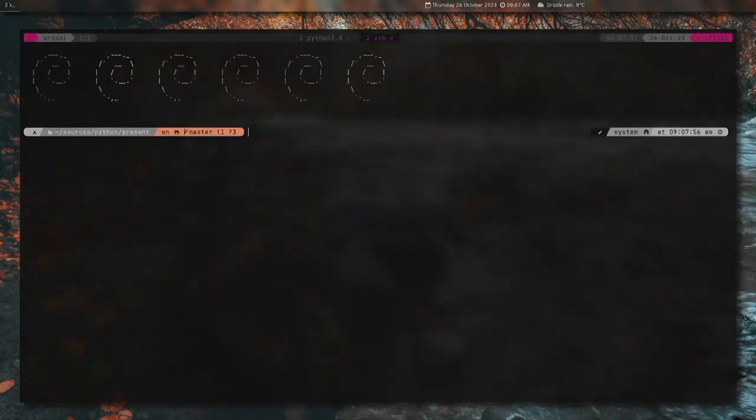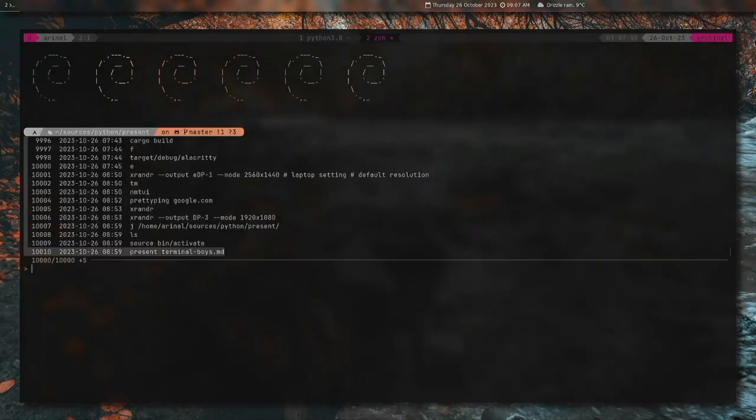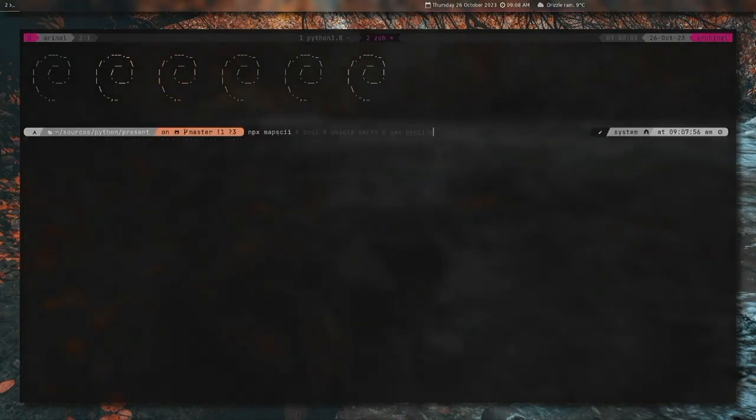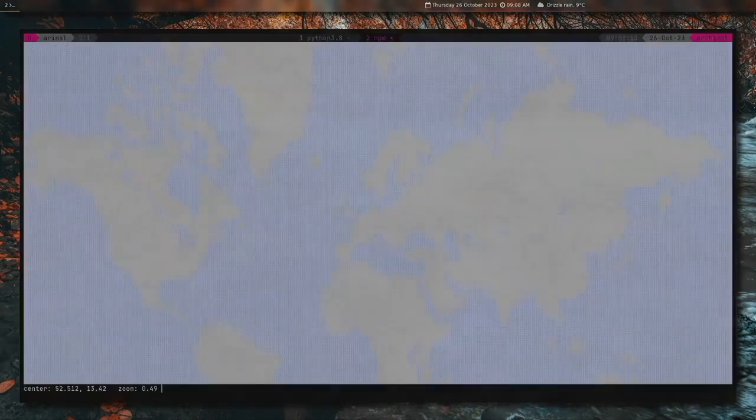So let's open Google Earth, but Google Earth in the terminal. This is Maps key. I will open it. Hopefully it will open, because last time it didn't open. Okay, so it's quite small.